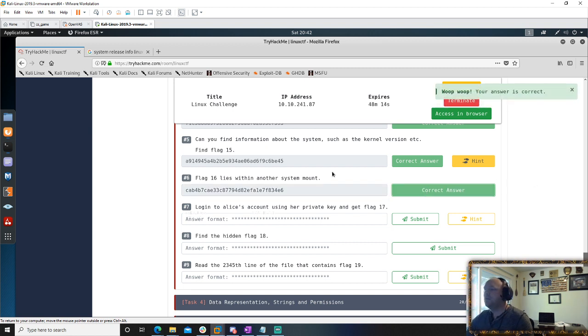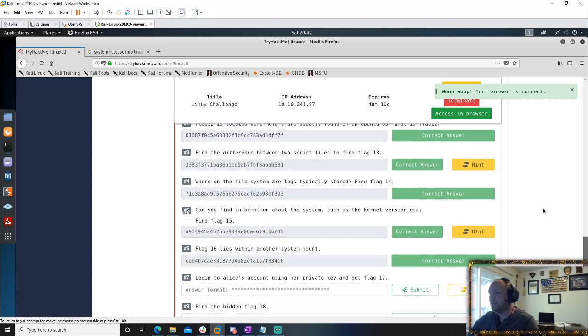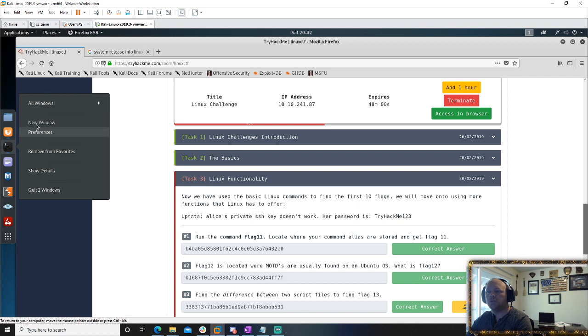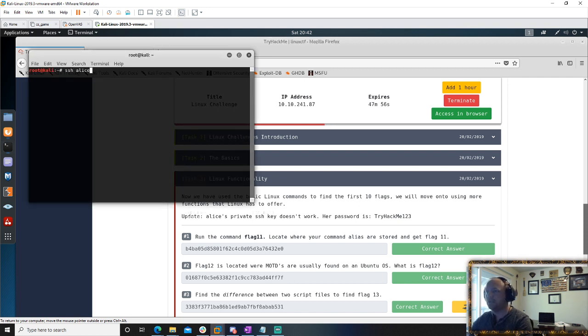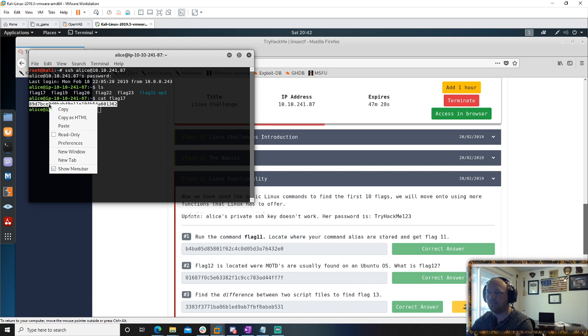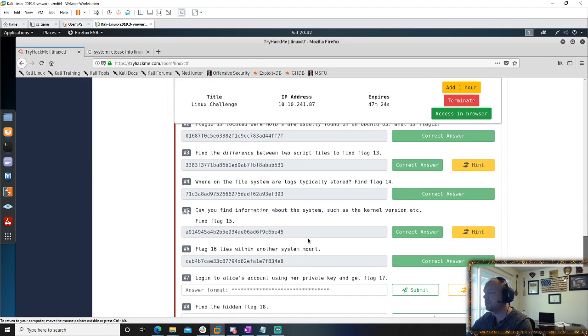Okay, so now it says log into Alice's account using her private key and get flag 17. But up here it says Alice's private SSH key doesn't work. Her password is TryHackMe123, so we will try that first. New window. SSH Alice at 10.10.241.87. Okay, and we're running as Alice, and there's flag 17, so we'll cat that and paste that in. That's the next one.